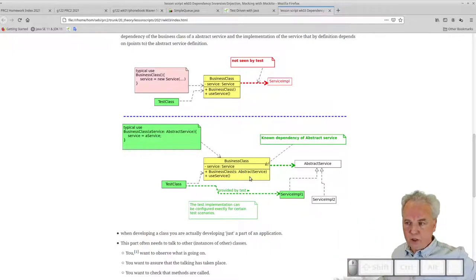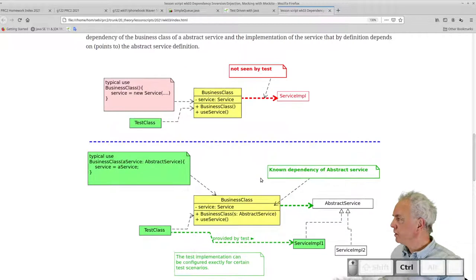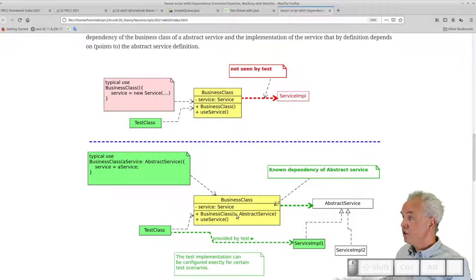You cannot see that over here inside the constructor. Let me make that a little bit bigger. Inside the constructor, you see that an instance of that service is being supplied. I should have written a service over there because that's the name here, but this is what happens in my constructor. And over here, you see that the constructor of this business class simply creates a new service. You don't know what version of service it takes because you have no control as a test class.